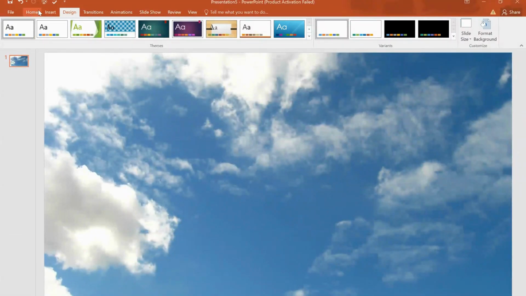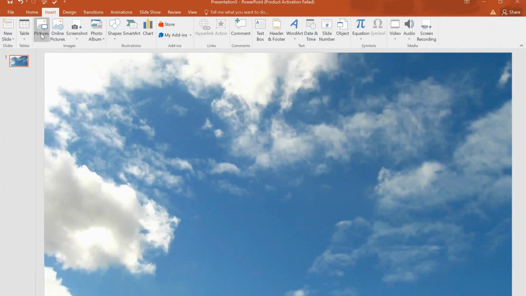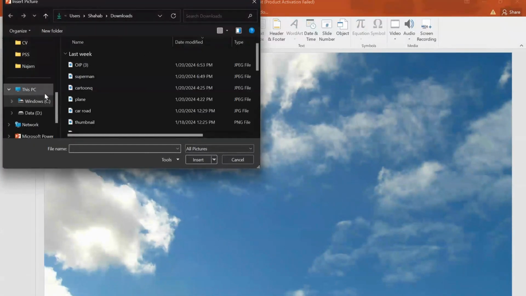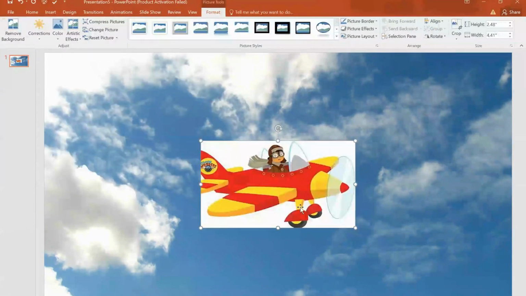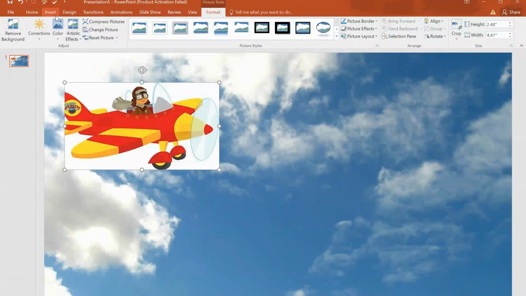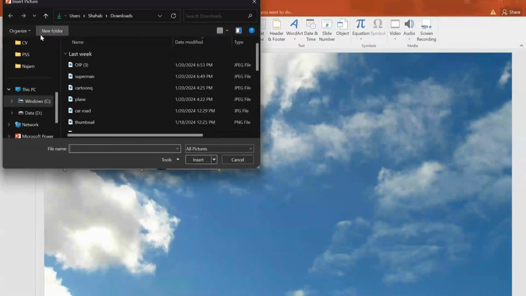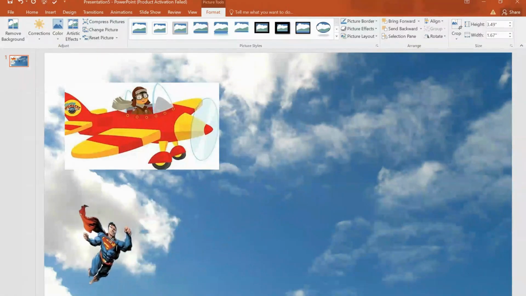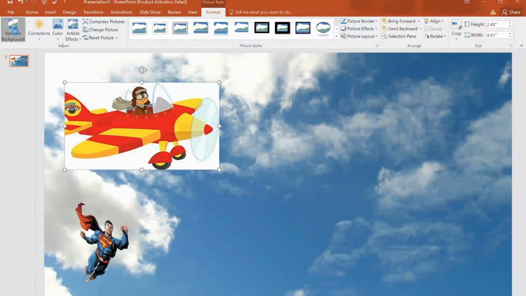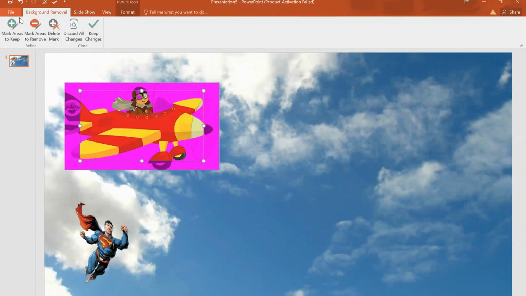For inserting 2 pictures, go to the Insert tab on the ribbon. In the Images group, click on the Picture button. Search for biplane and insert it. Deselect the image. Repeat these steps to insert Superman. Deselect the image. Click the biplane and click on the Format tab to remove the background of the image.